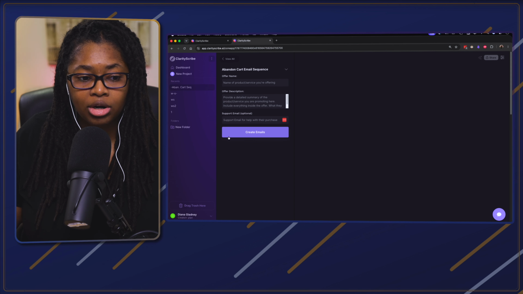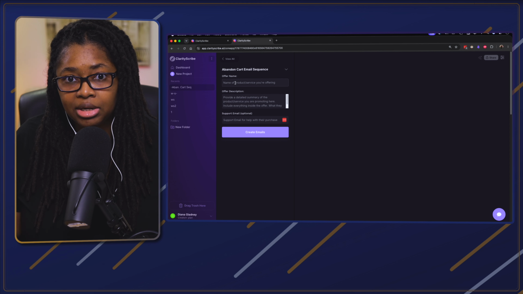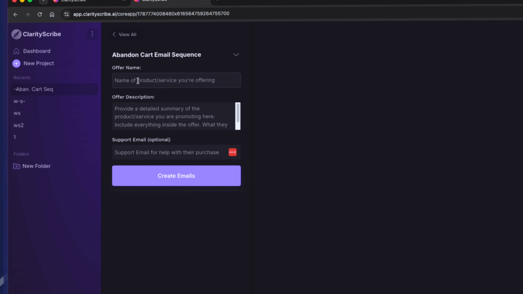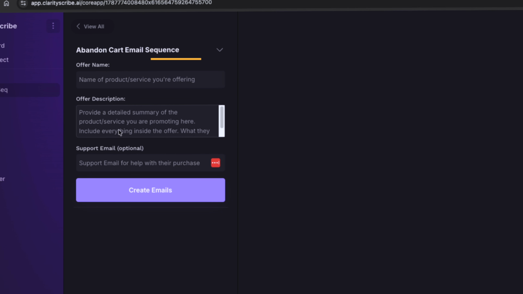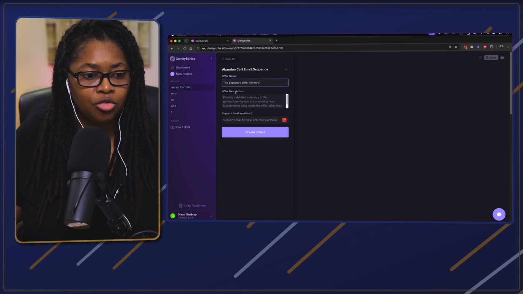And we have on the tool belt, these are commonly used actions that you will find in ClarityScribe. And so we have the abandoned cart sequence. When you click on it, it's going to need just a few details in order to start writing those emails so you can start plugging those leaks. And that's going to be your offer name, your offer description, as well as the support email. Let's say for this one, the offer name, I'm going to call this the signature offer method.